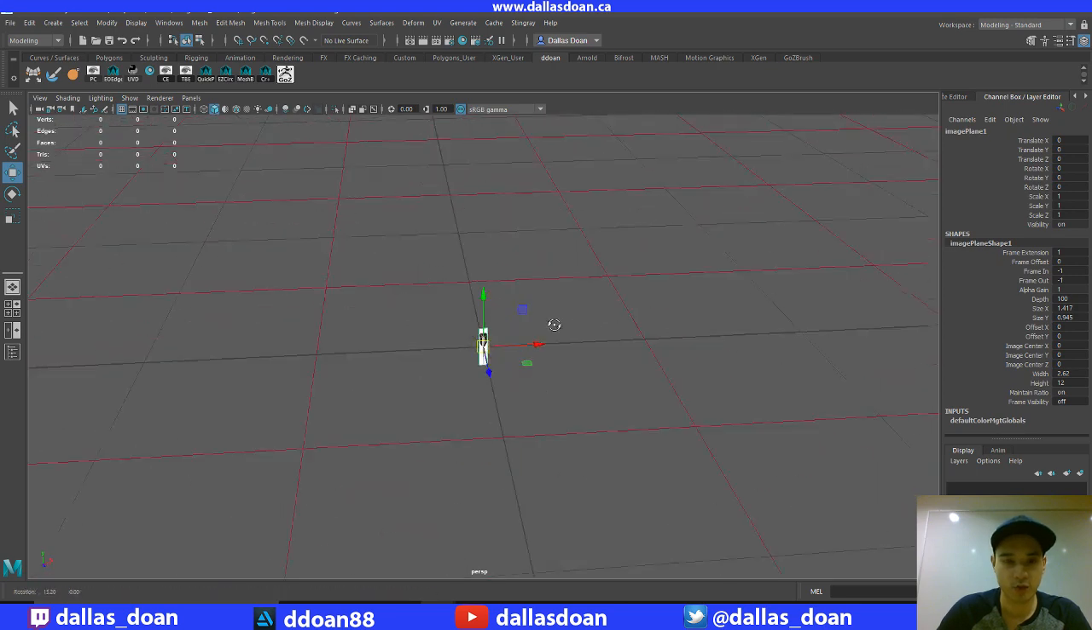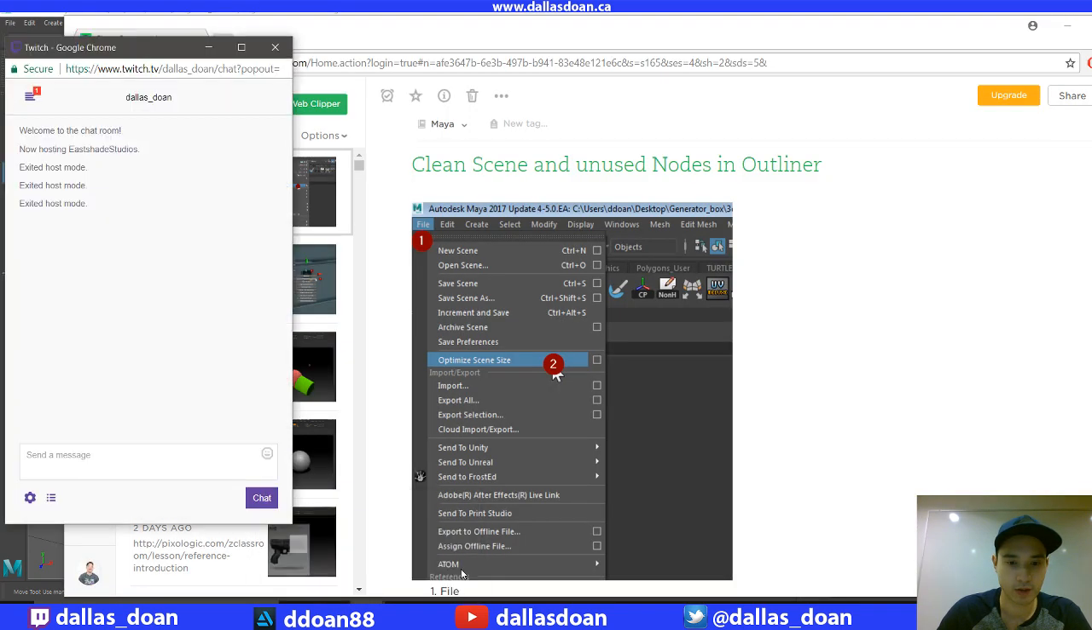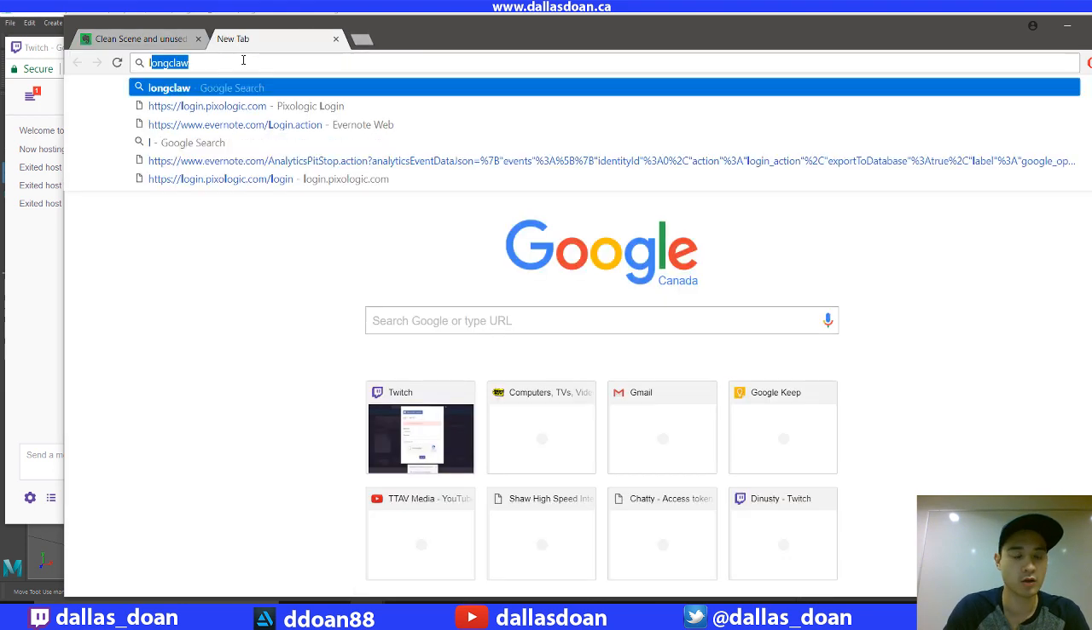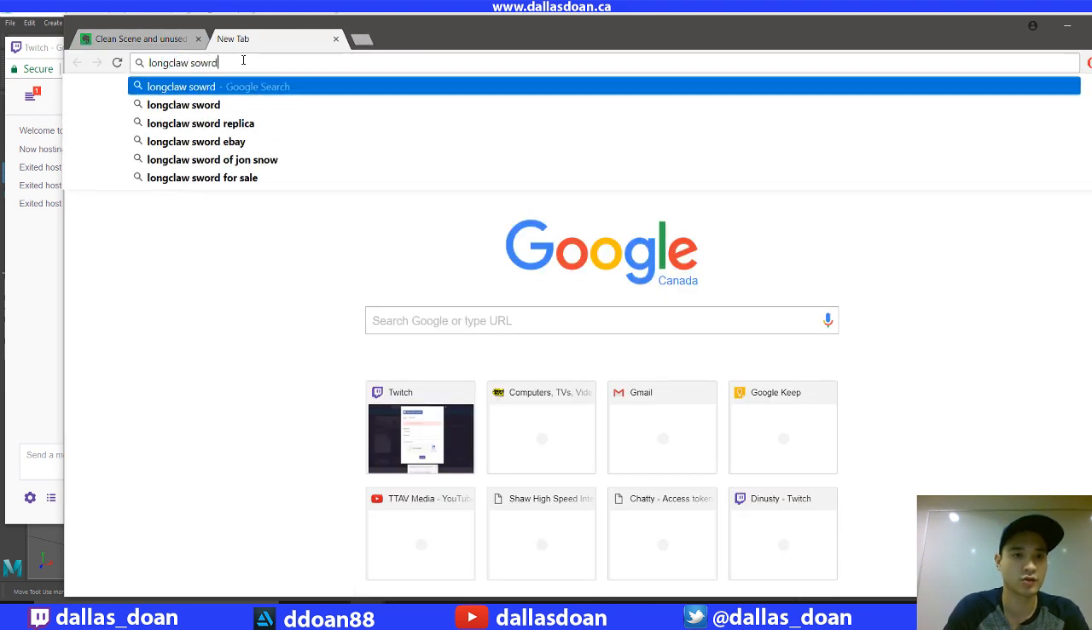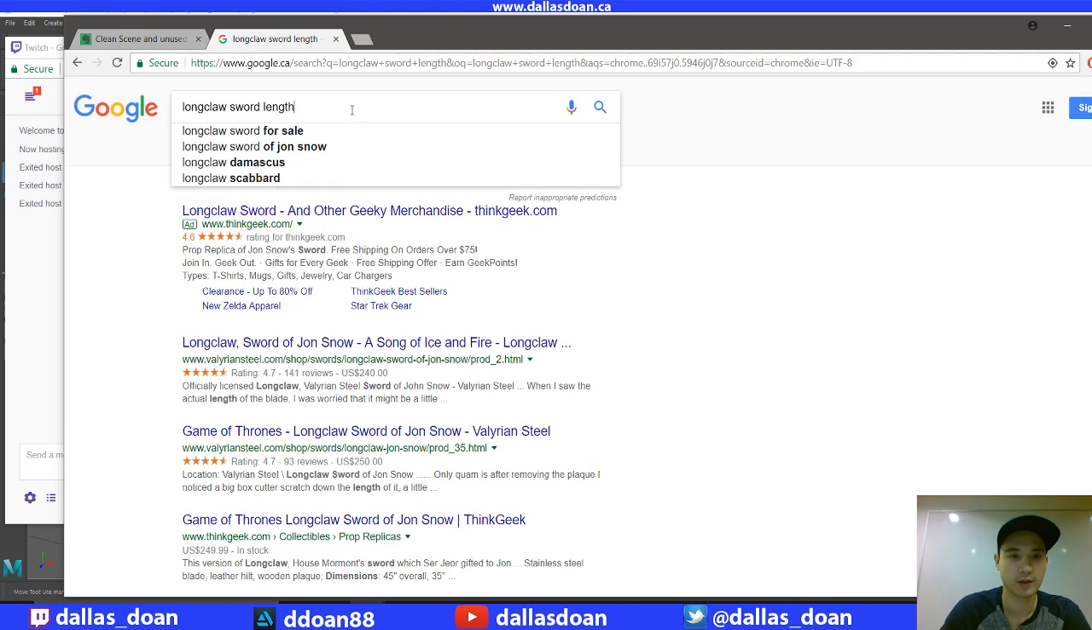So obviously the sword is pretty small. I don't know much of the history of the longsword, or how long Longclaw is. Sword length, I guess, or dimensions would have been better.